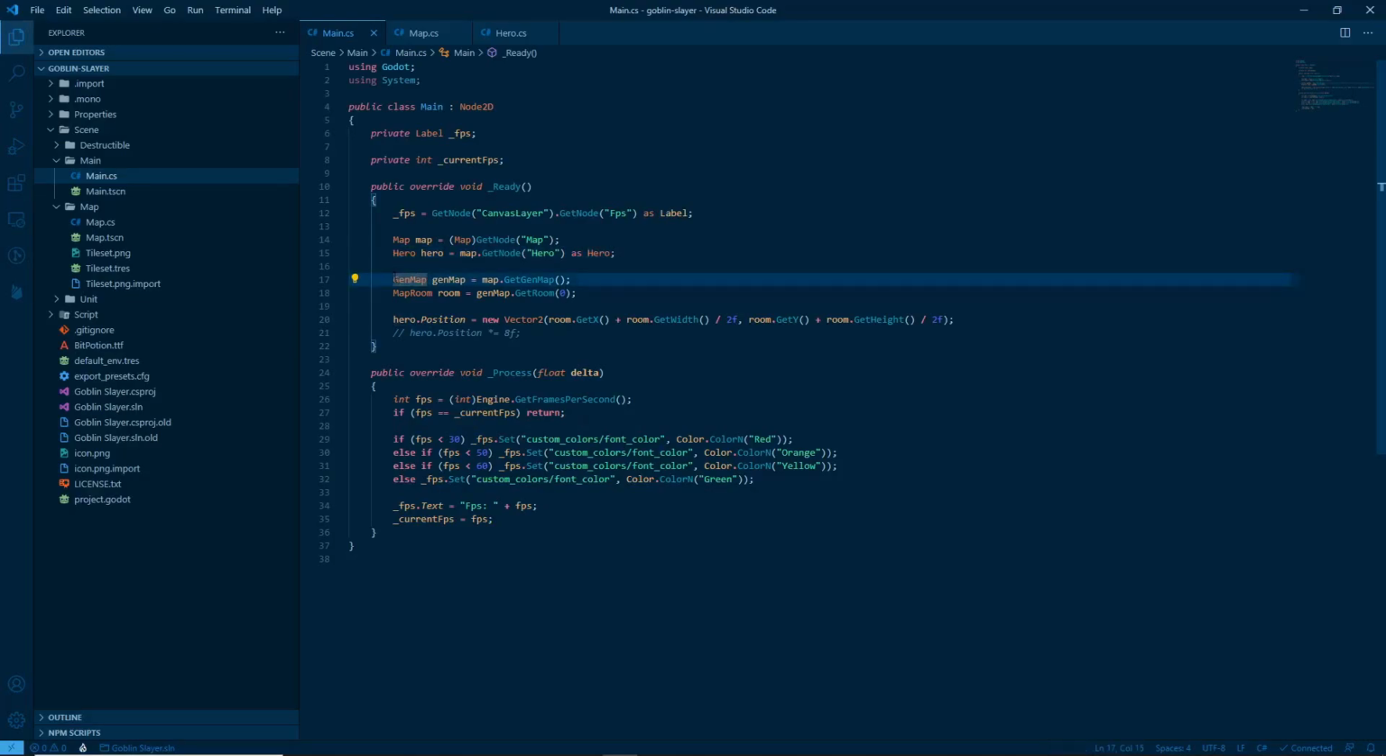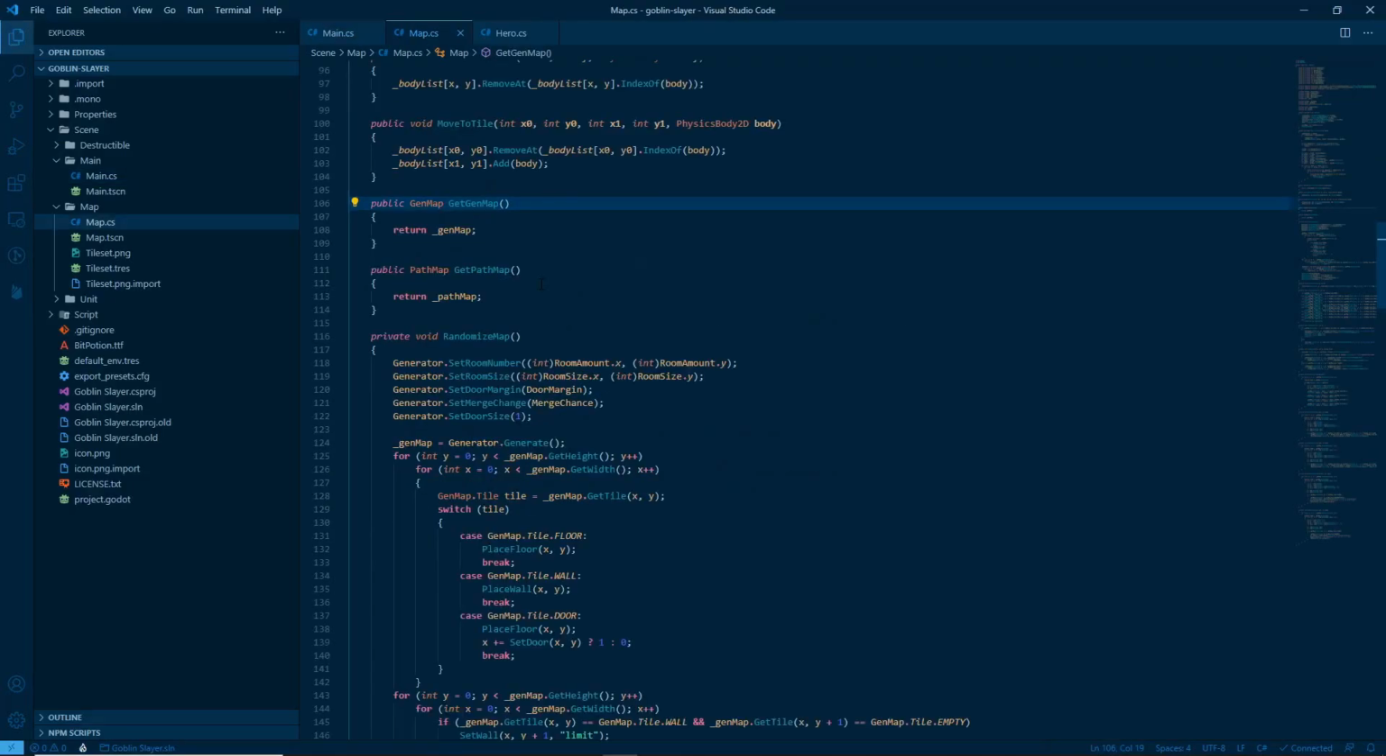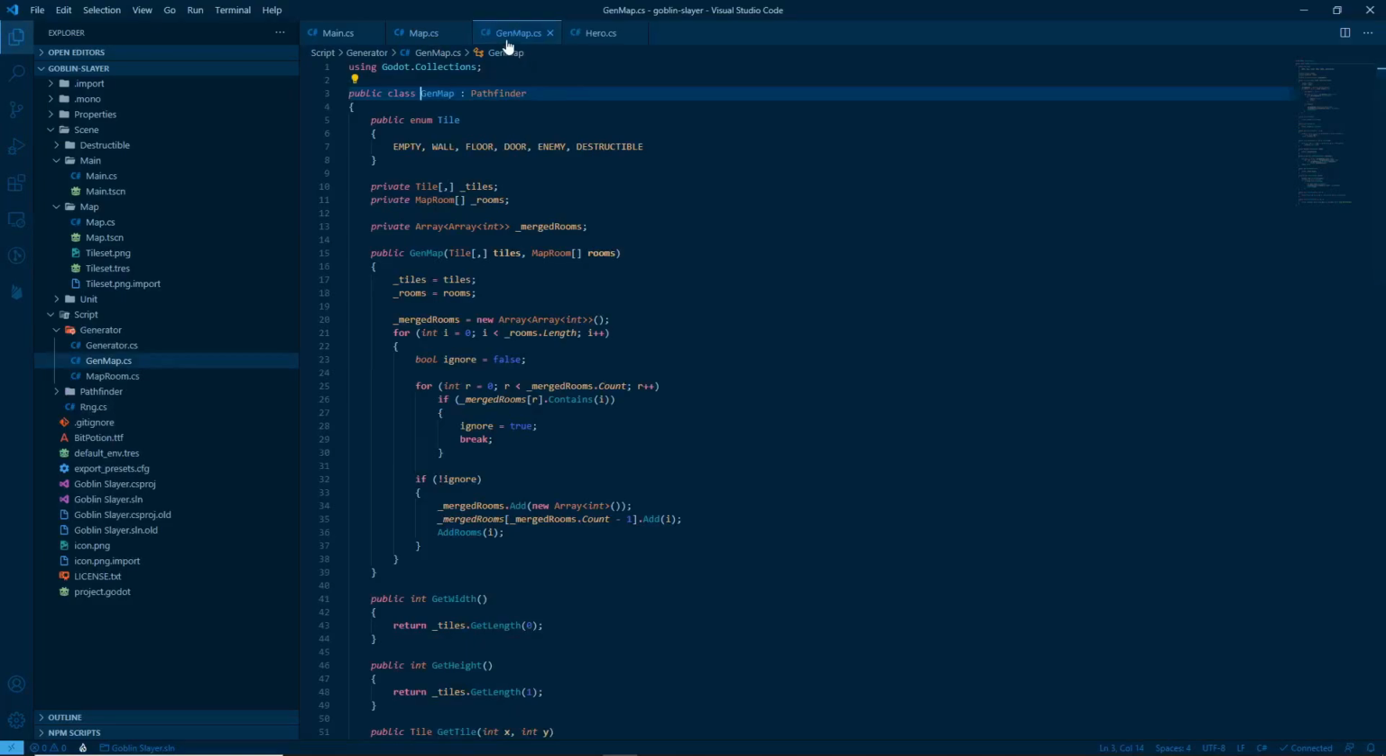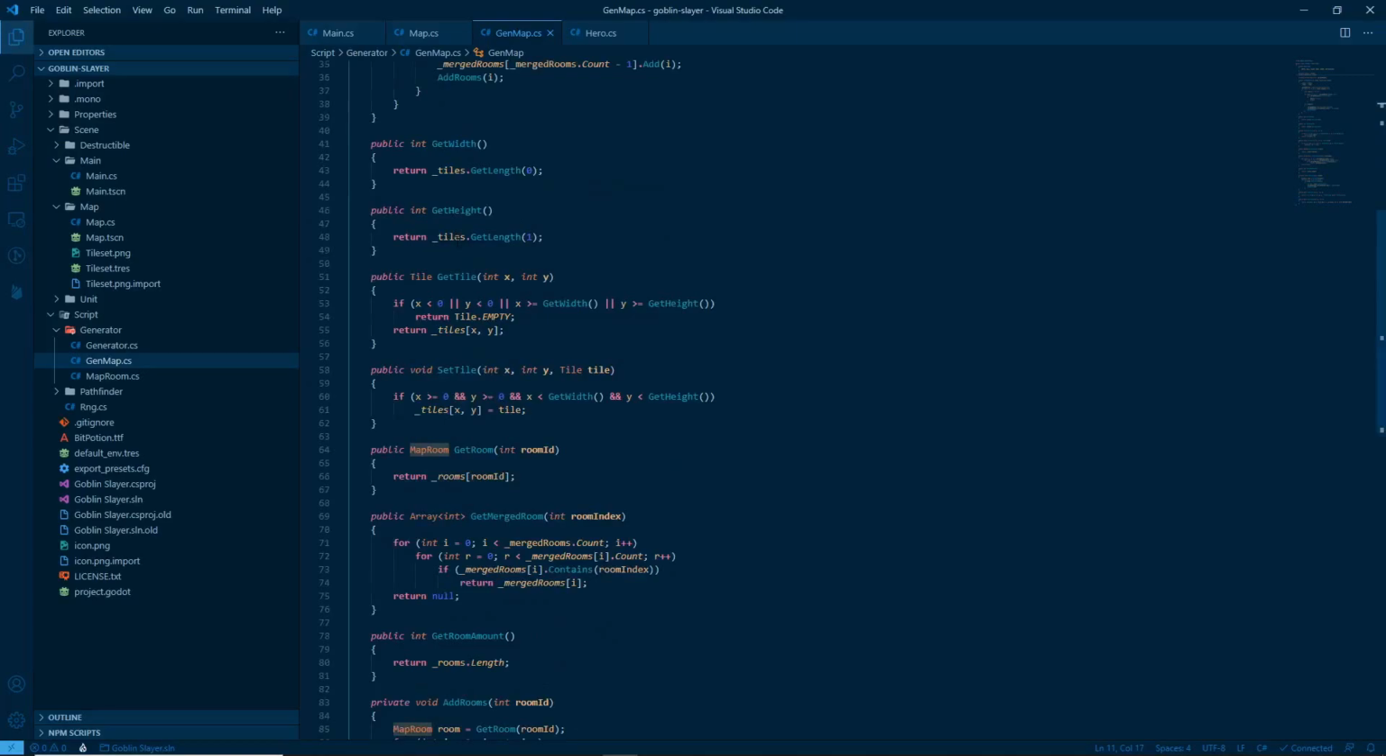Alright then. So, genmap, map.GetGenMap. With that, I can see that GetGenMap is a method of map. Let's press Ctrl and click over here. That's one advantage of using an IDE. But that's not so helpful, right? Because public GenMap GetGenMap, what does it mean? This function, GetGenMap, will return a GenMap type. But what's a GenMap type? Let's discover. GenMap is a class over here in our scripts folder of the generators. But what does it do? It has an enum, a tile, an array of tiles, an array of map rooms. Well, it does a lot.